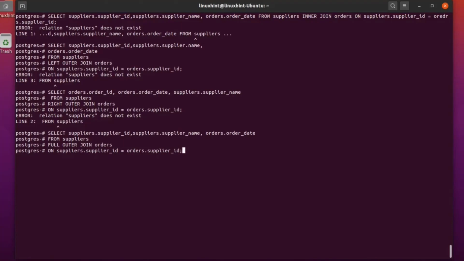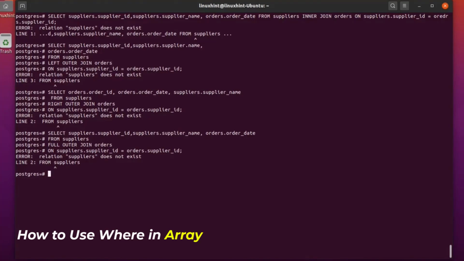Now in this join, from the splitter table, the right outer join will also return each of the rows, and from the other tables where the joined fields are not identical, but the null will be extended as a result. Alright. So now let's move to our next topic, how to use where in arrays.